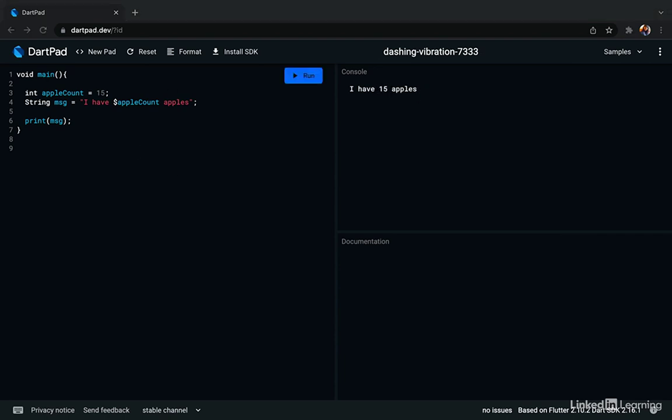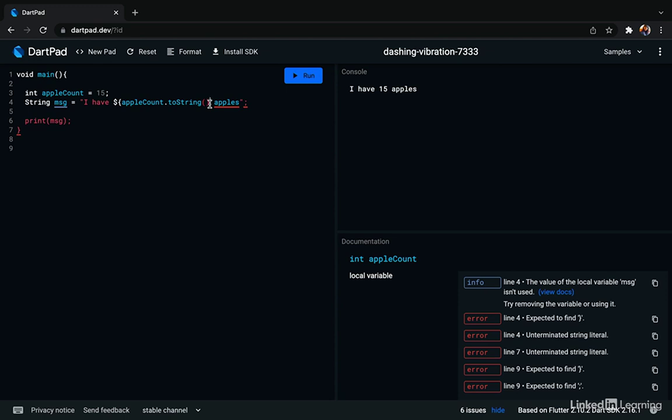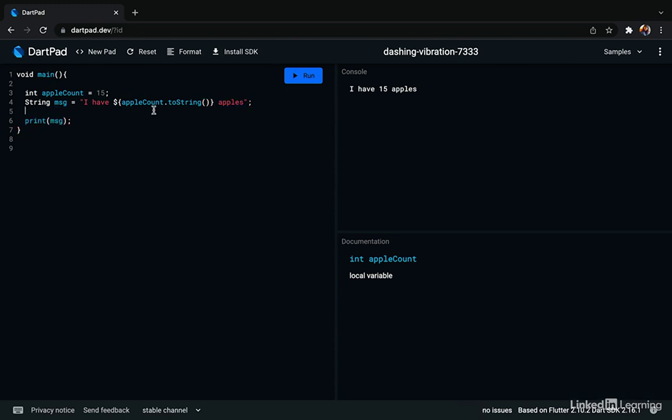Correct. But this method of adding only works if you're trying to add an identifier or a variable like this. In case of an expression like appleCount.toString, it is not recognized anymore. In this case, if it's an expression like this, you can use curly braces and wrap this expression within it. So if you're using an object of a class, this also works there. So if it's an identifier or a variable, then you can simply use a $, but otherwise you can use the curly braces and wrap the expressions within it.